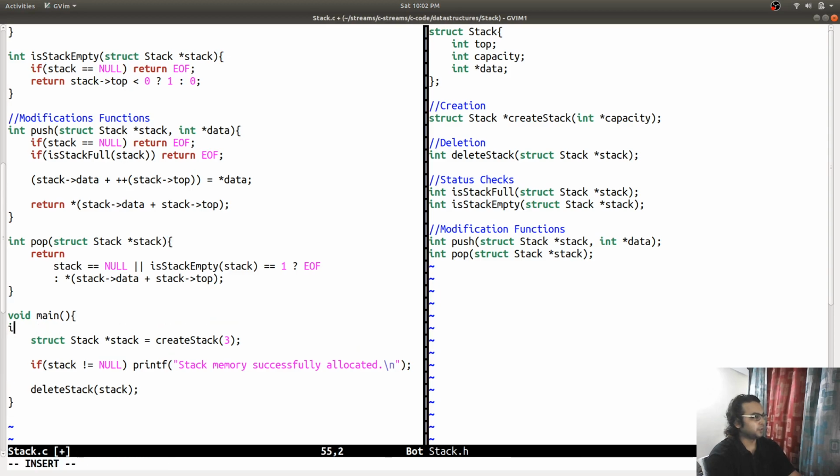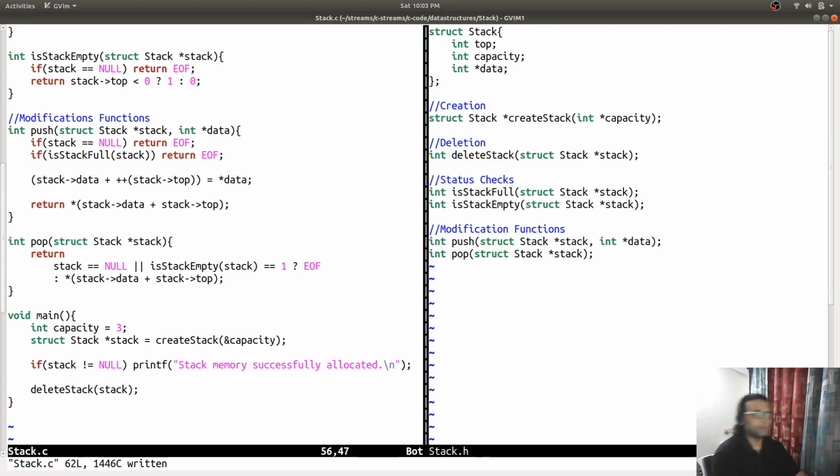So this is going to be like this: int capac is equal to 3, ampersand. I knew this error was going to come, but I was still checking whether I am able to do it or not. So we are passing now. Earlier we were passing a 3, a simple integer, and that would have been accepted as a memory address in the function. But now I am passing the memory address of that integer block allocated in the RAM that has a value of 3. So this is fixed.